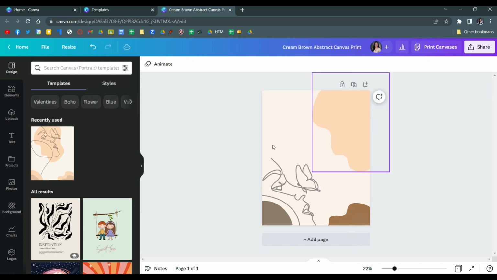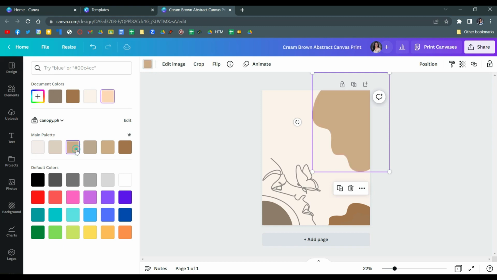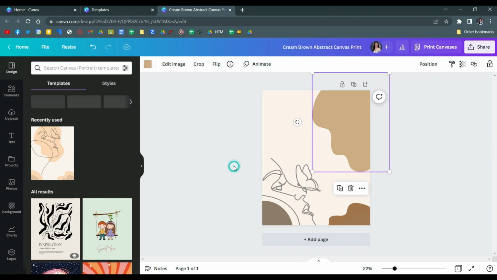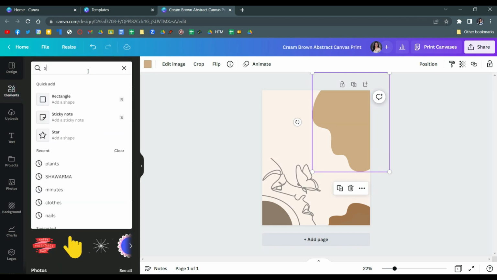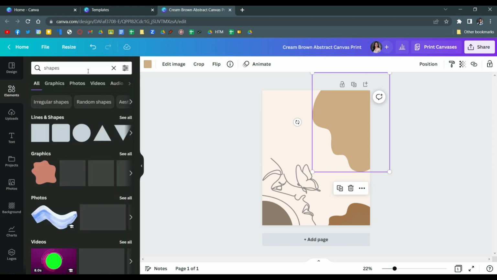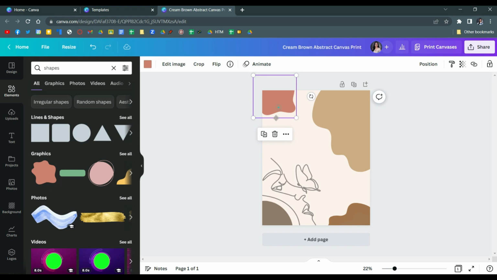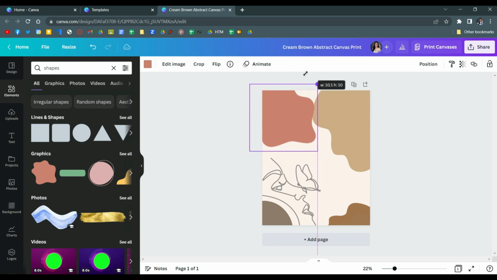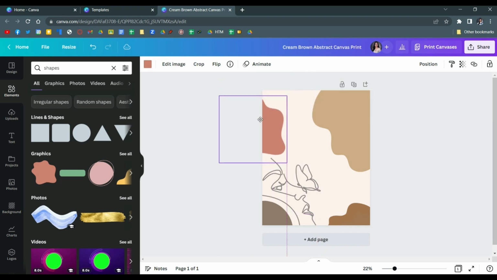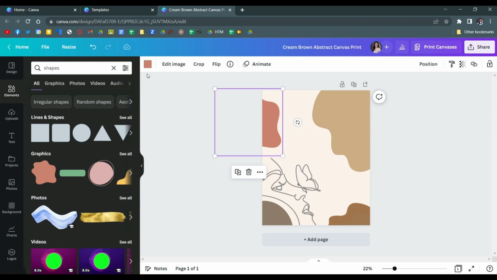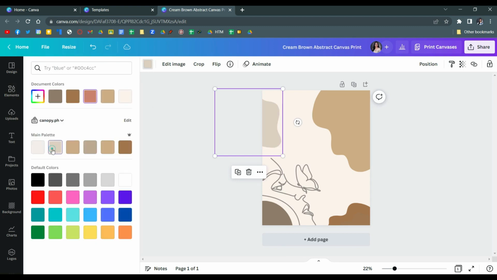like so. And if you want to add other elements or shapes, for example, what you have to do is go to elements and then search for shapes or any other elements that you want to add. But in here I'm just doing this, and then click any of those, then just change the color to match the whole look like so.